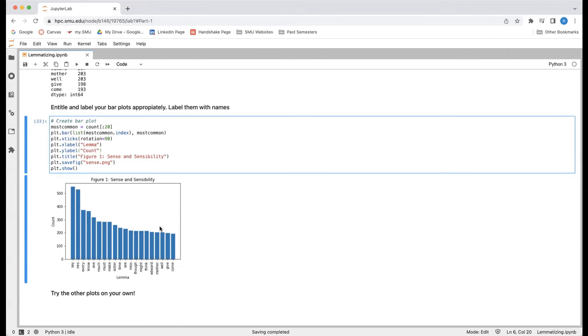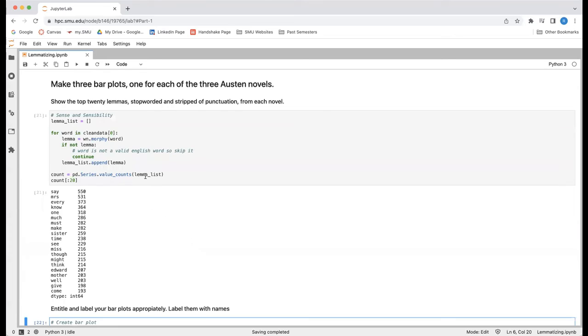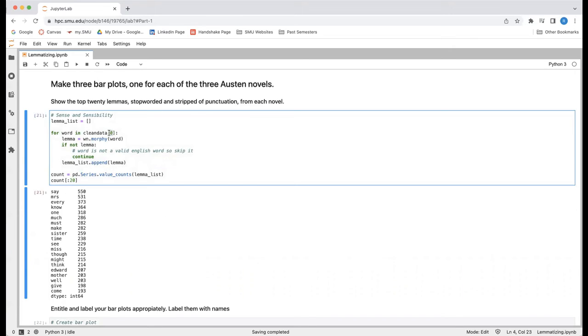Of course, you can make your own changes to make it look how you want, such as changing colors or changing the angle of the ticks on the axes or whatever you want to do. And the code for the other two will look very similar to this, except you'll change this from 0 to 1 and 2 for the other two novels.